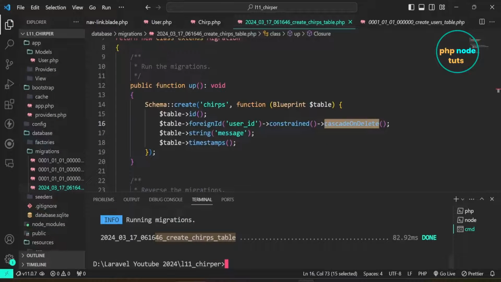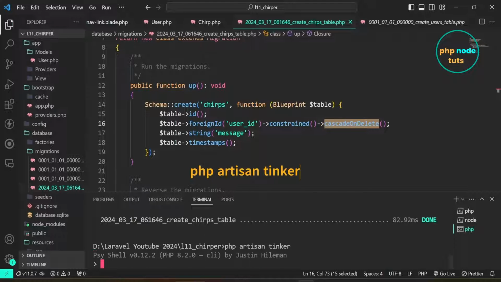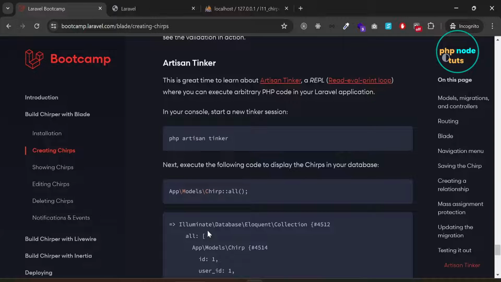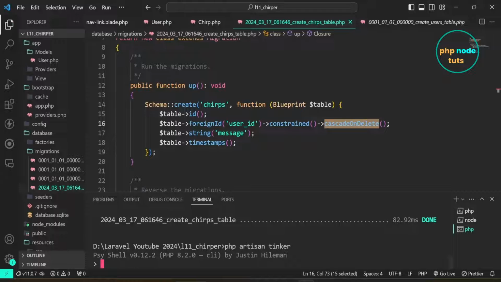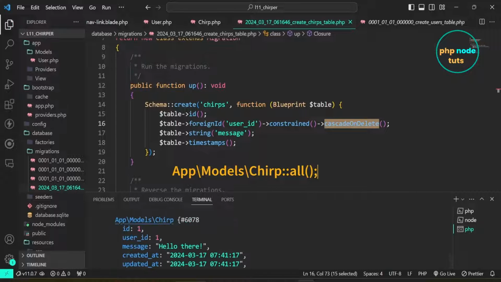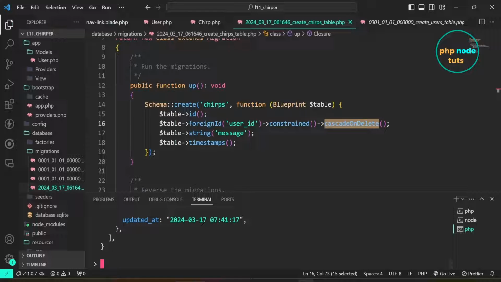In your terminal, type the command php artisan tinker and press enter. Copy this code. Paste the code here and you will see the inserted data in the terminal. Press Ctrl+C to exit.